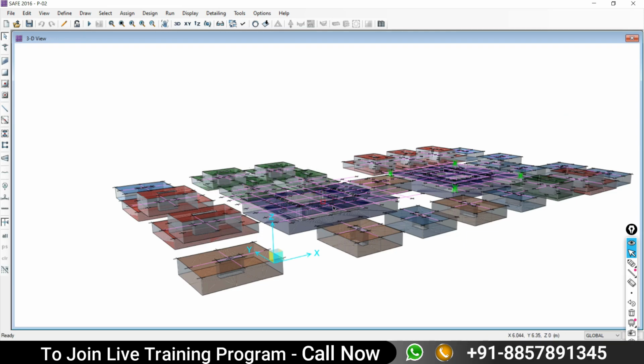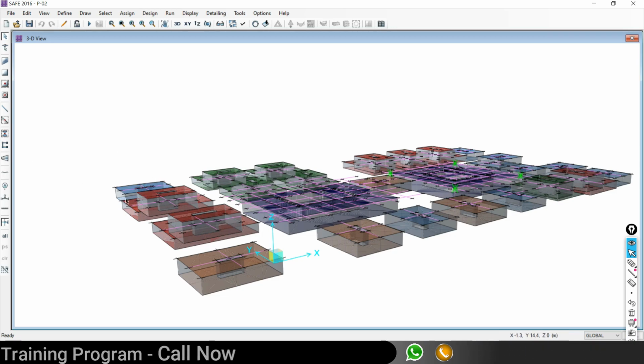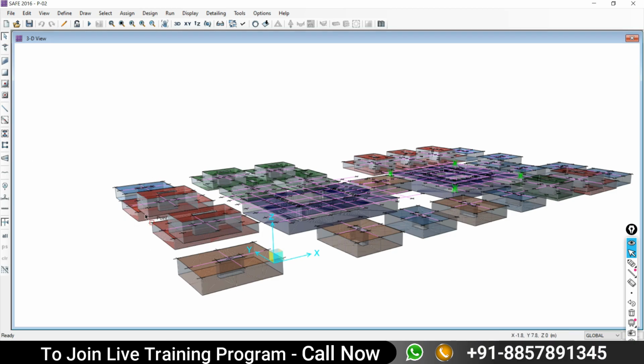How to decide the size of the footing? What should be the depth of the steps of your step footing? What should be the base step depth? What should be the upper step depth? How to design it? How to schedule it? Everything we will discuss in detail.